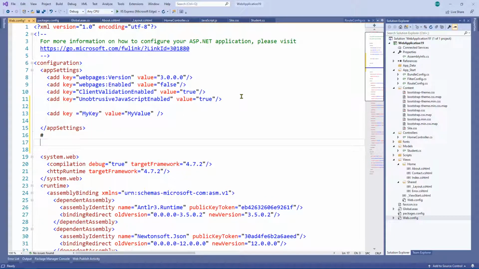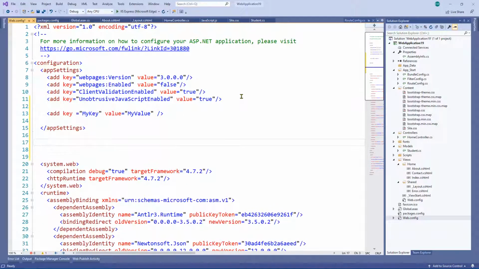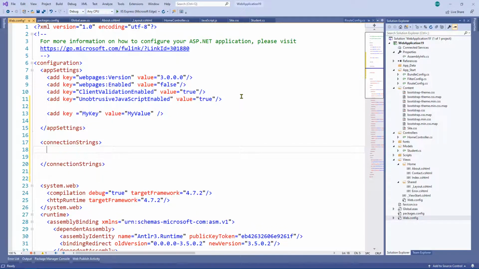There's one more actually that you'll probably be interested in, and that is connection strings. So here you can actually add a bunch of different connection strings, and they'll have a name, so my database, and then you'll have to provide a connection string as well, and that will be slightly different depending on what type of database you're connecting to. So that was quite a quick overview of an MVC application.